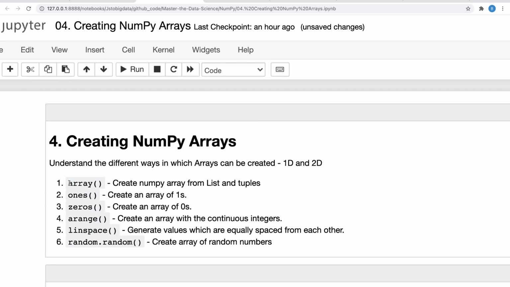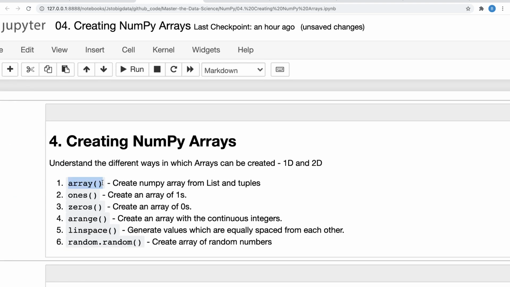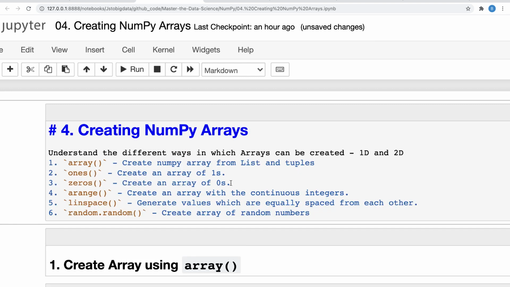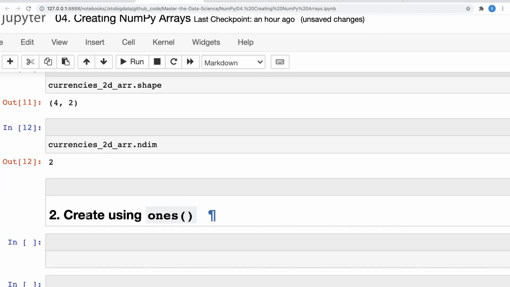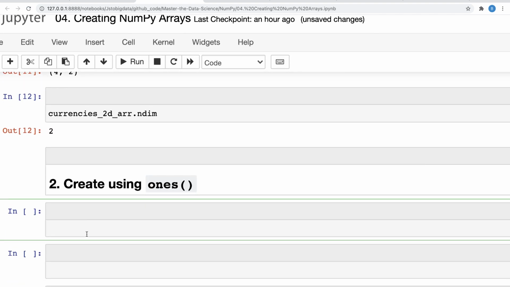So far we visited arrays, right? How to create an array from lists, tuples, and dictionaries, right? We also used dictionaries. Now we will visit the function called ones, right?